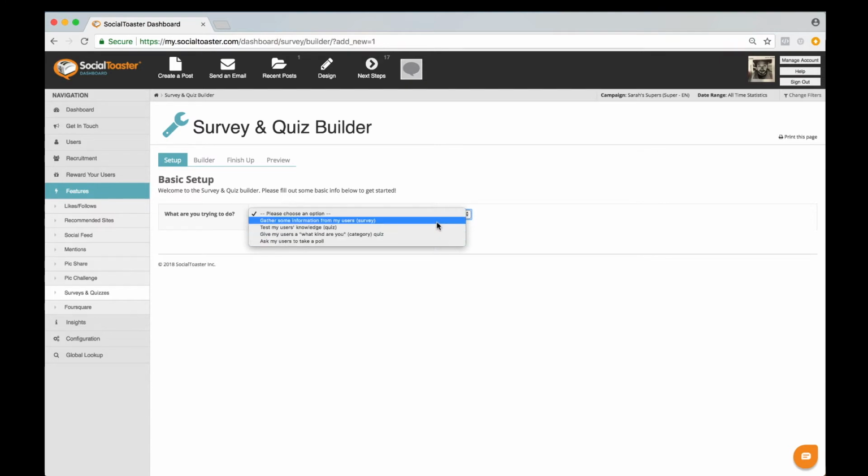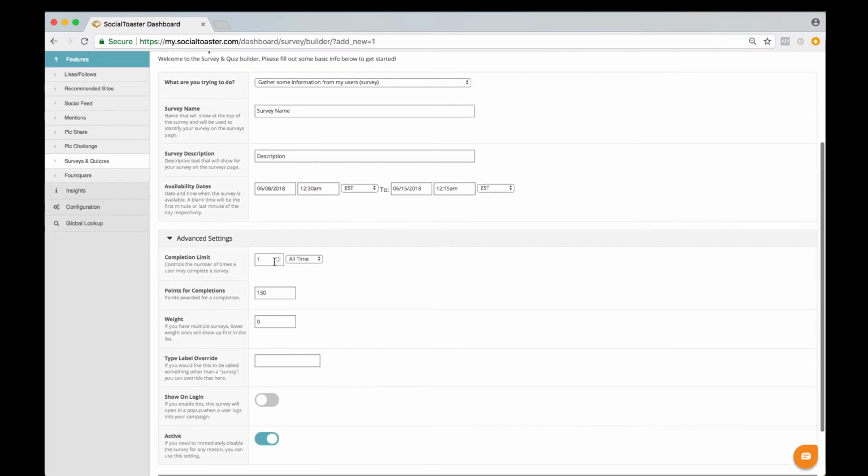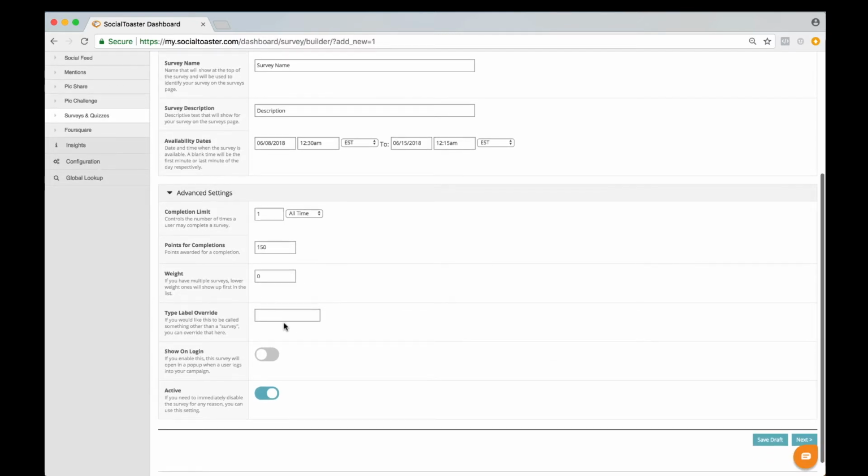Once you've decided the survey or quiz type, you'll add your survey name, a short description of the item, and the dates that the survey or quiz will be available. Under the Advanced Settings drop-down, there are a variety of controls, including Completion Limit, which controls the number of times a user may complete a survey, Points for Completion, which allows you to customize the amount of points awarded for completing the survey. Editing the survey's weight allows more important surveys to show up first in the list of surveys available to your advocates. The lower the weight, the more important the survey is.